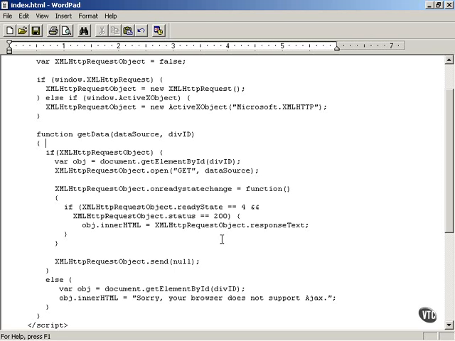Okay, now you're ready to see the magic of Ajax at work. And the getData function, which you've tied to the button in this index.html example web application, is passed the name of the file to fetch and the ID of the div element in which to display the results, the downloaded text. So let's take a look at actually how this works using Ajax.